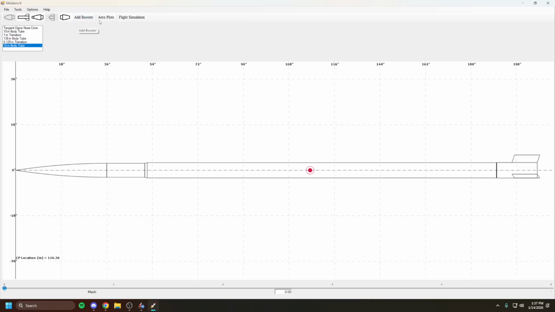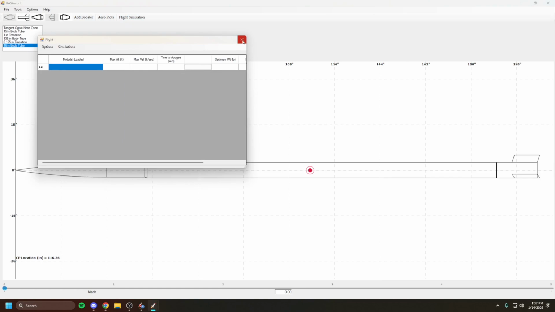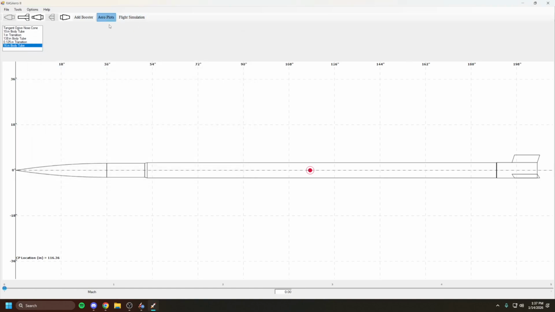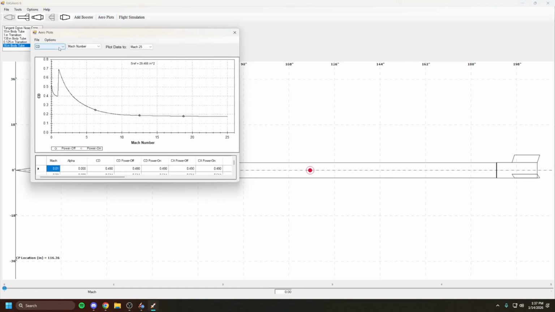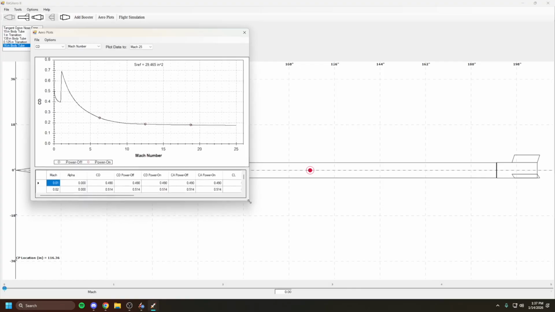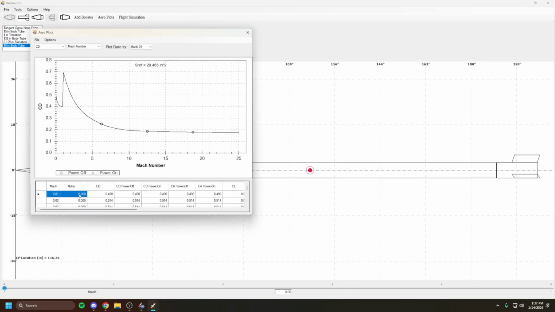You don't even need to add a motor for this. You're just going to look at an aero plot. So we're looking at the aero plot, and it already gives it to you. It's your CD versus your Mach number, and it gives you your Mach number versus your coefficient of drag. If you do want to have the distinction between power on and power off, then you're going to need a motor.